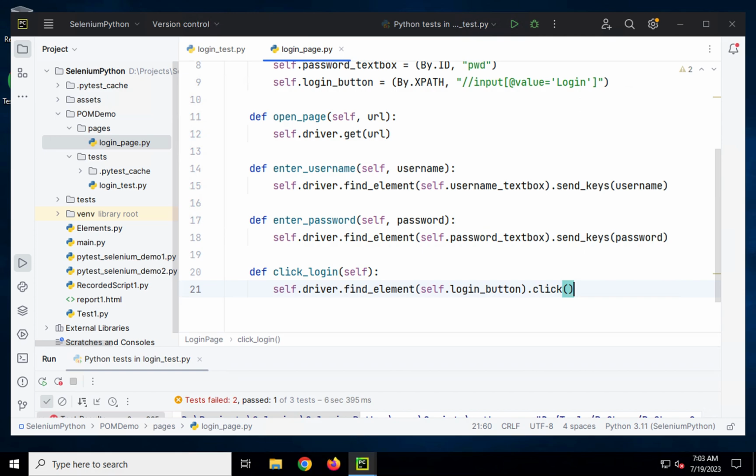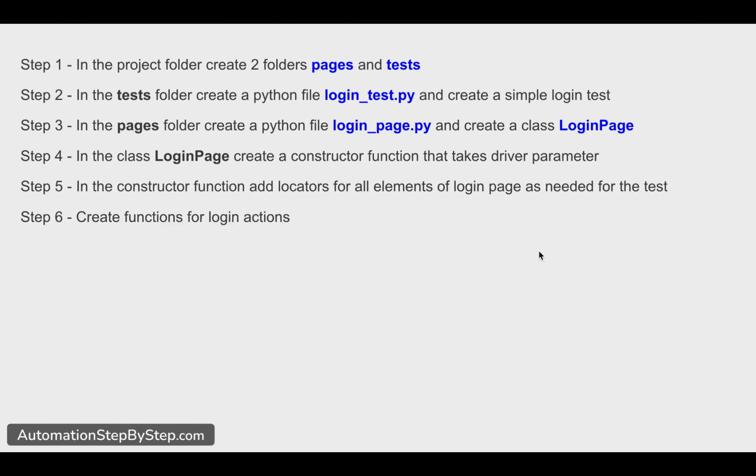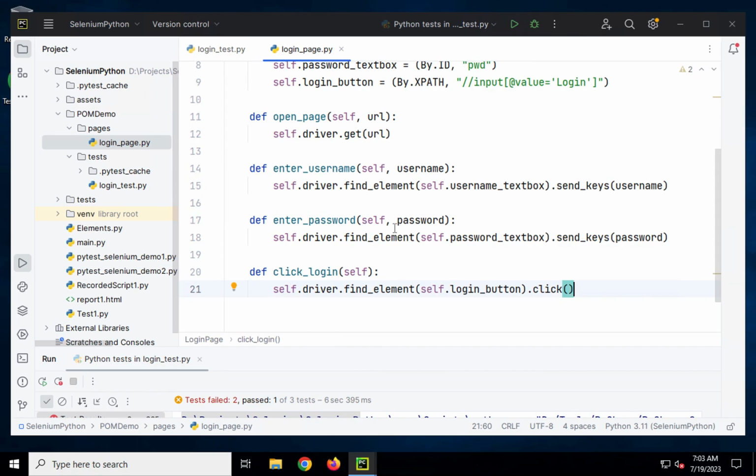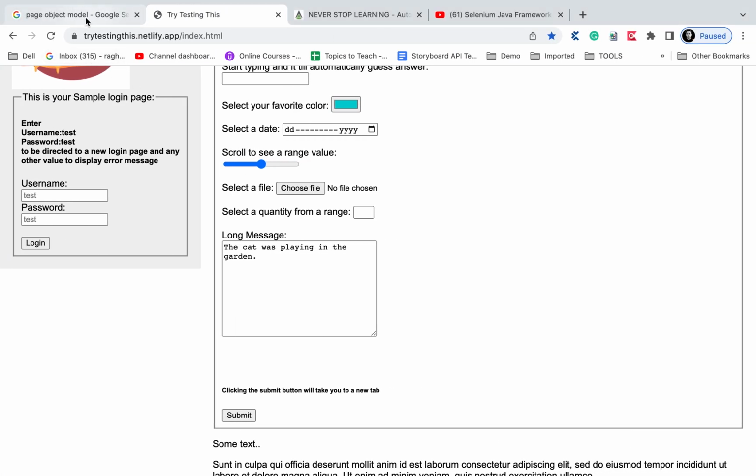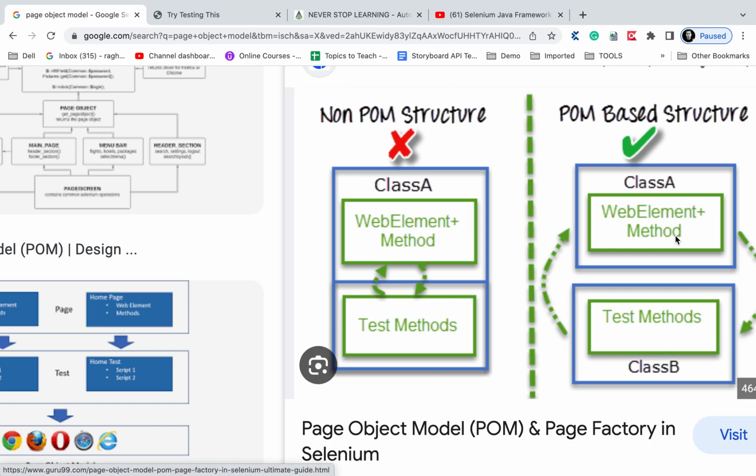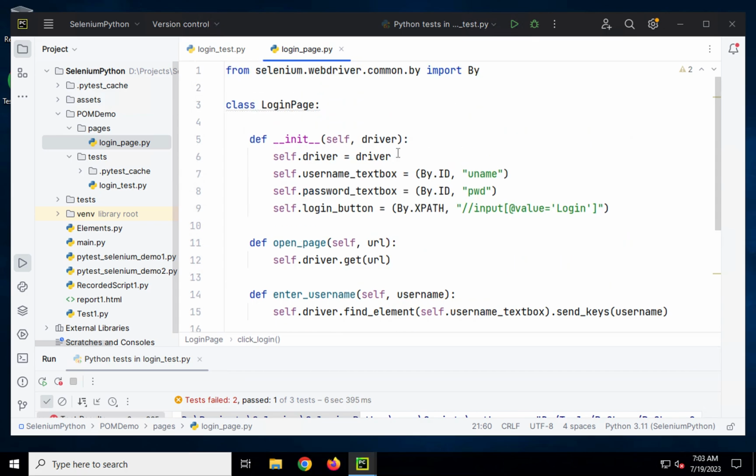Okay, now we have done step number 5. We have also done step number 6. We have created functions for all the actions we have to do on the login page. So now you can understand, when we were looking at this image, we said that in page object model we keep the element locators and methods separately in a class, and that is exactly what we have done now. We have kept the element locators and the actions or the methods on these elements separately in a class called LoginPage class.